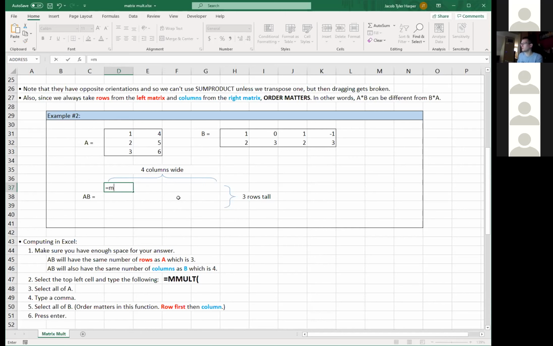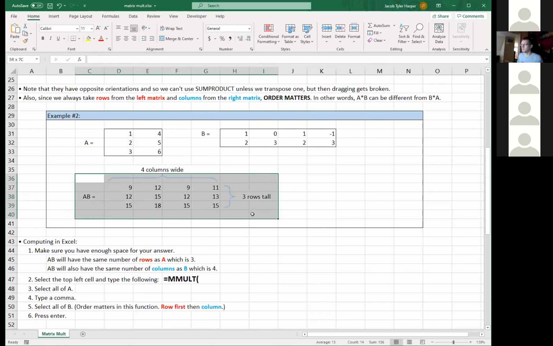We type equals mmult, and it asks us to put in 2 arrays, essentially the 2 matrices. So I highlight the first one, comma, highlight the second one, and I hit enter, and there's my answer. So that's how we do matrix multiplication in Excel. It's not too bad. It's way faster than trying to do it by hand.